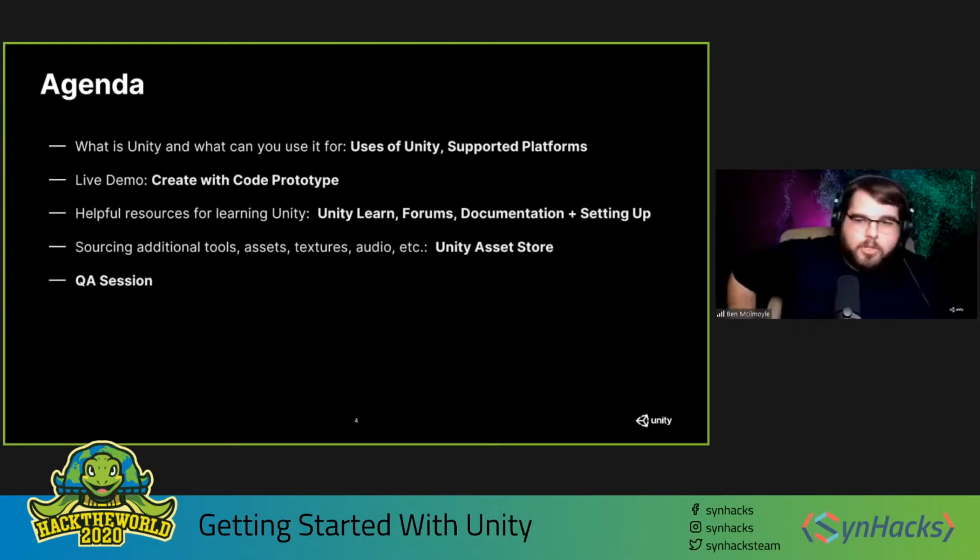We're also going to talk about the supported platforms. I know a lot of you are probably using either a PC or a Mac device, but we support so much more than that. Pretty much anything that has a screen, we support it. So it's really useful to know that as well. We're going to do some live coding today. We have a course that you can access at any time on Unity called Create with Code. It's a basic prototyping series that you can follow. I'll give you the links in a few minutes, but we're going to be doing lesson 1 from that today.